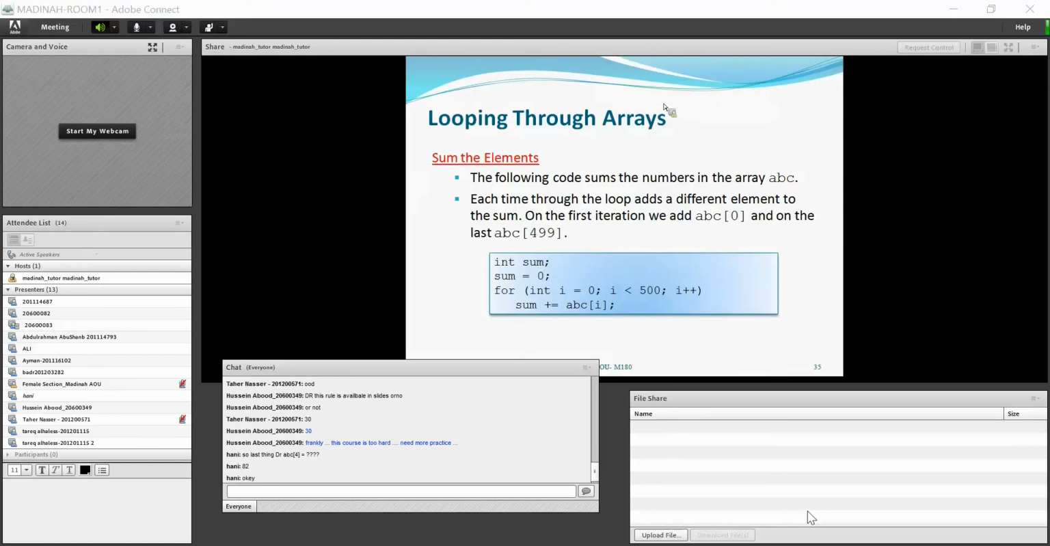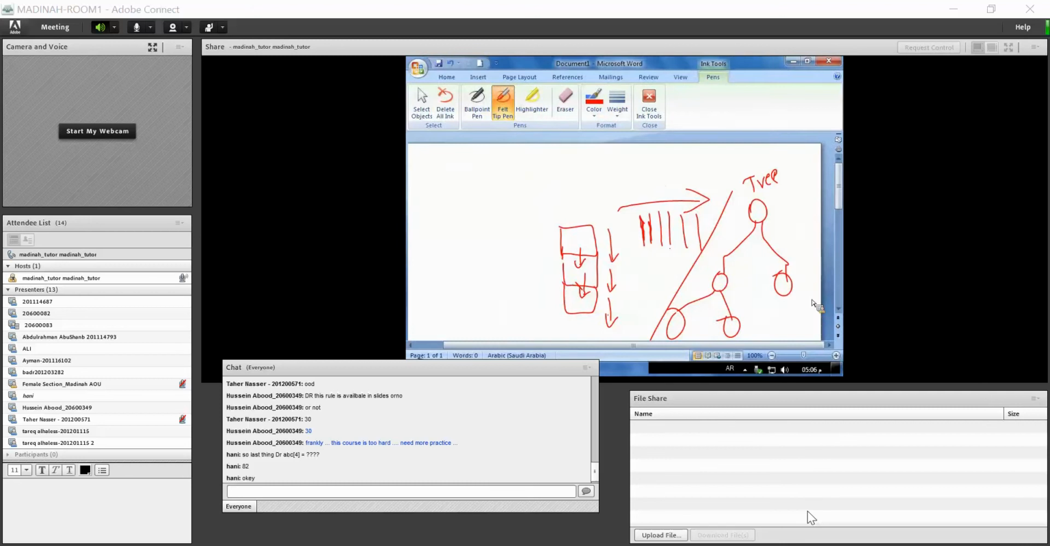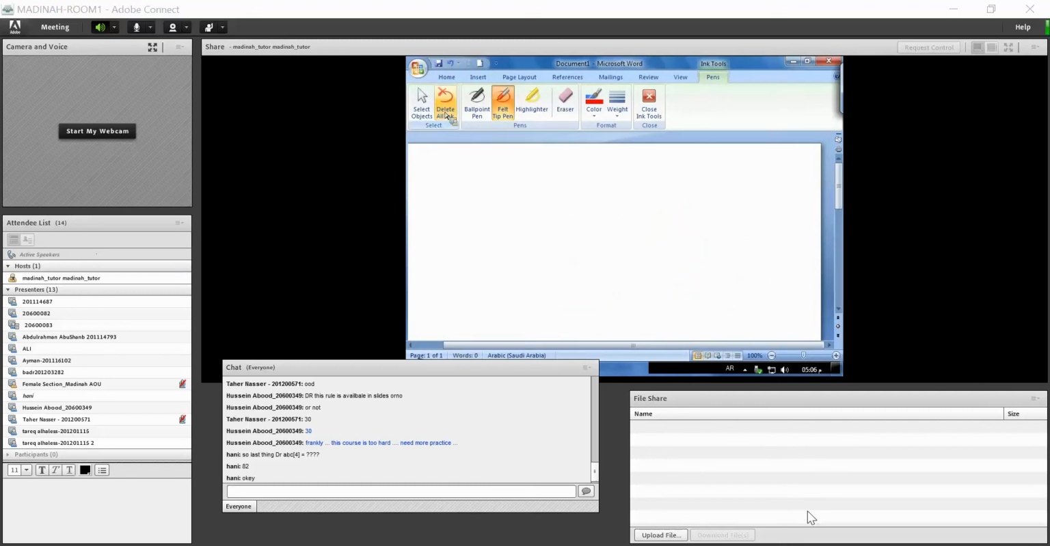Now looping through the array, that is, working on the array. The following code sums the numbers in the array called ABC. Now looping in the array, we can use a for loop to process the array. For example, if you want to calculate the sum of all the elements of an array, then you can calculate it by using a for loop.